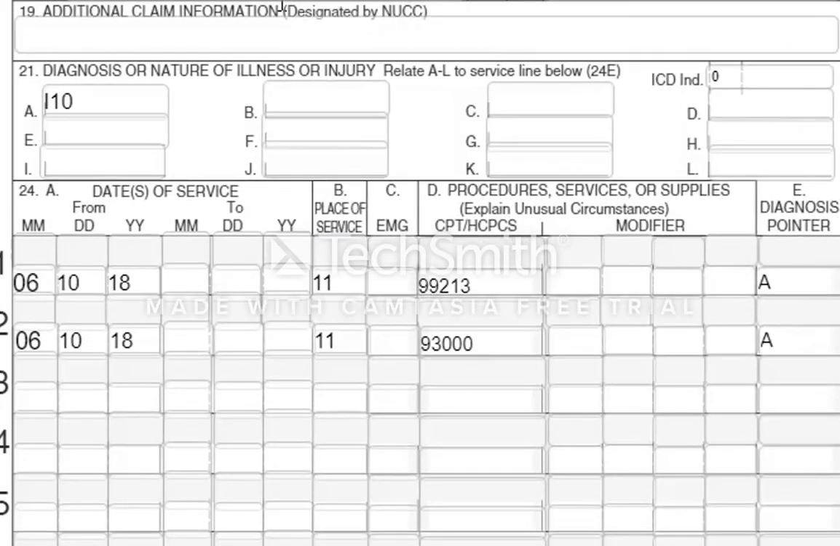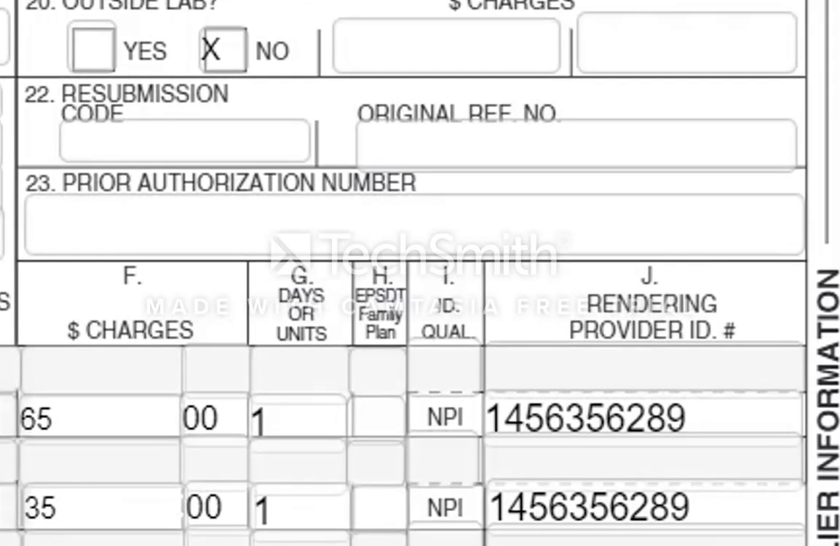Block 21, we will be putting in the ICD codes. Make sure to put that ICD indicator referencing that we are using ICD-10 CM. So in 21A, this is where we have I-10 for hypertension. Block 22, if we have a resubmission code, this is where we would enter it. Otherwise, we're going to reference the original claim number in the right-hand side of that block. If we have a prior authorization, which is another huge requirement with Medicaid, make sure to put that prior authorization number. If we do not, the claim could be denied.